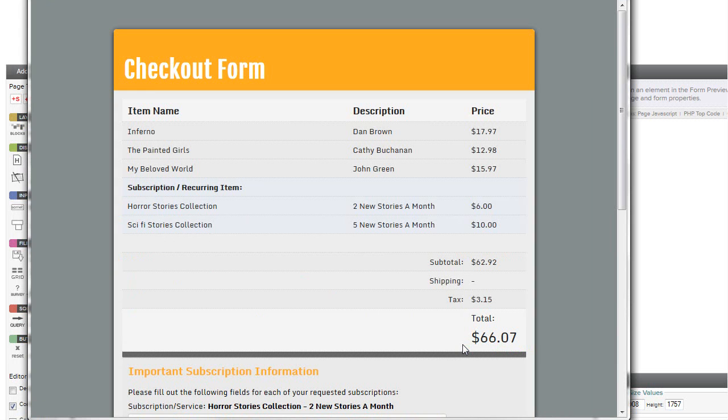And now here is where the magic happens. So RackForms now has automatically taken all those items that we selected and printed a nice invoice for us right here, a nice itemized list. It gives us a subtotal, of course, and because we have a tax rate applied to this transaction, it's going to calculate that as well.